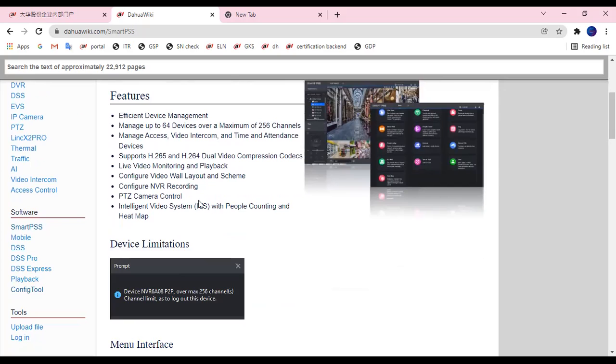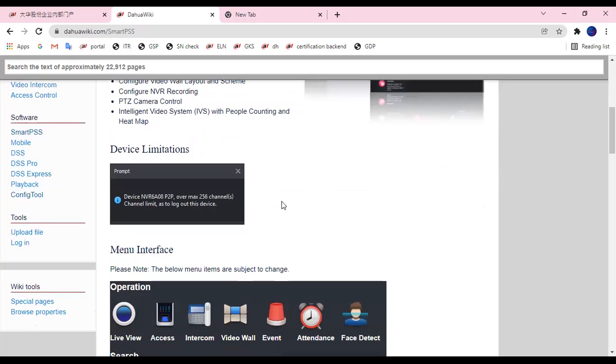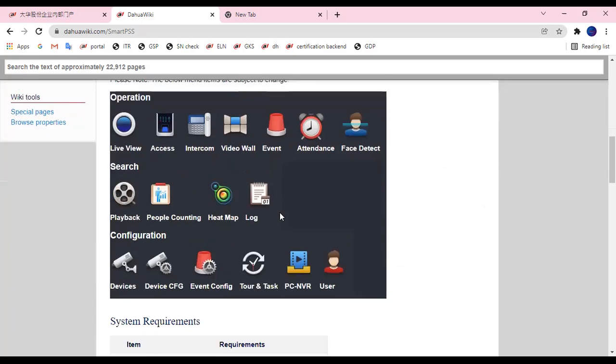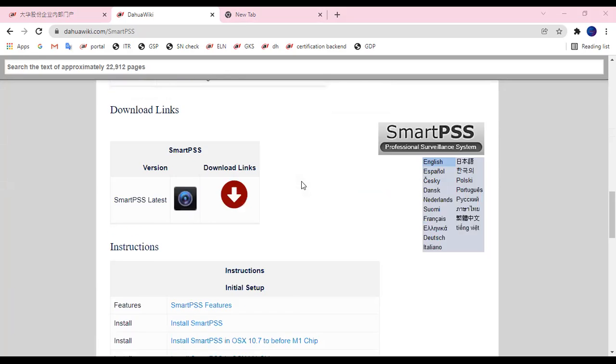So the limitations for smartpss, as I say, you cannot add more devices, only manage very few devices. And the requirement for the computer is that you need a computer with maybe 1 GB RAM or higher. You also need a good processor and a good resolution. So basically that.